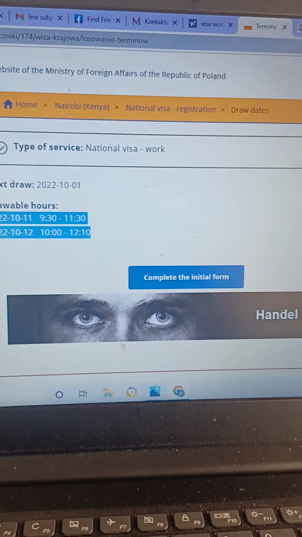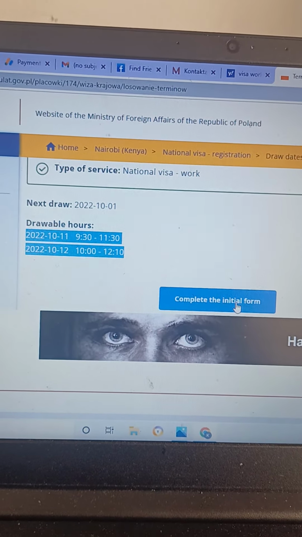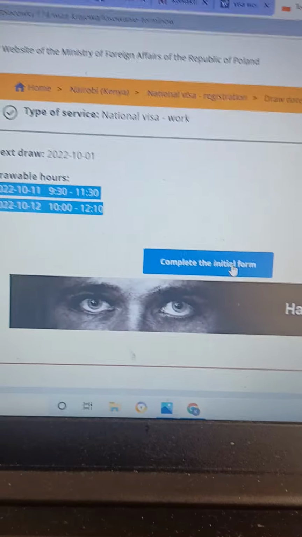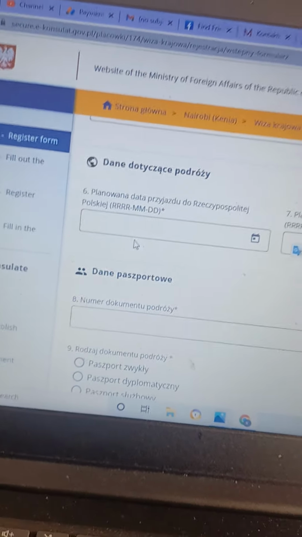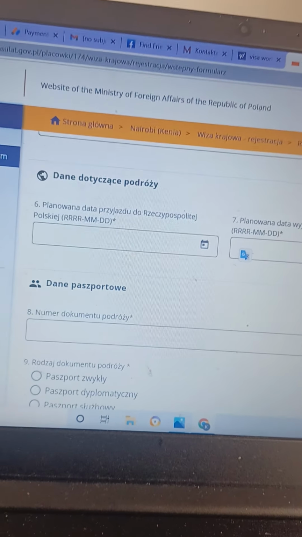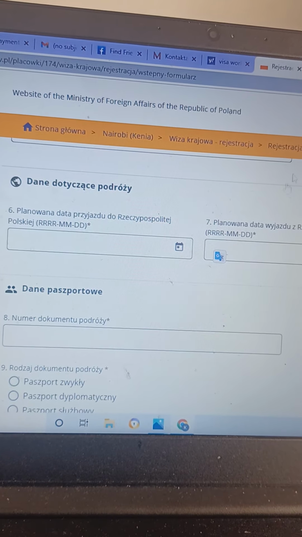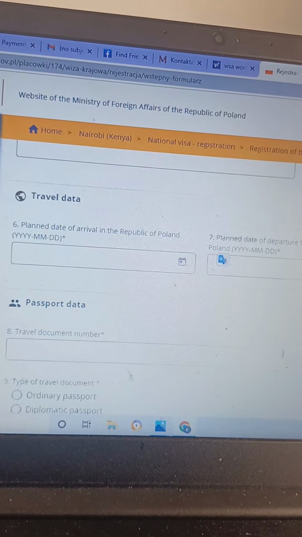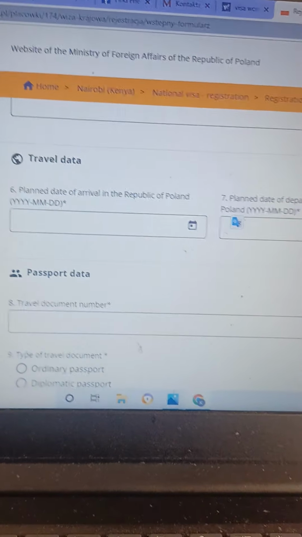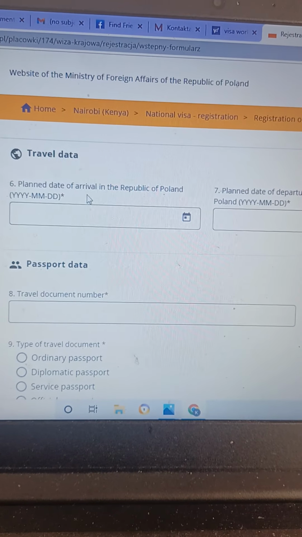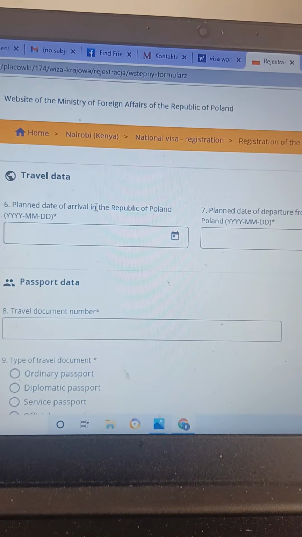So I see here they're saying complete the initial form. So there is something that you need to complete, but you have to choose dates by the way before that. So let me see. Kindly translate. It has translated. So you see now, guys, plan date of travel, plan date of arrival in the Republic.